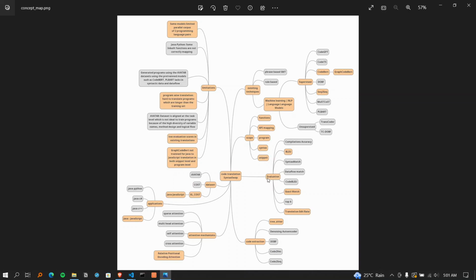And the evaluation metrics used in this SyntaxSwap project are BLEU score, exact match score, and the translation edit rate. Originally, GraphCodeBERT had implemented these evaluation scores. The logic for the calculation of BLEU scores and exact match is there, and I additionally added the translation edit rate evaluation score as well.